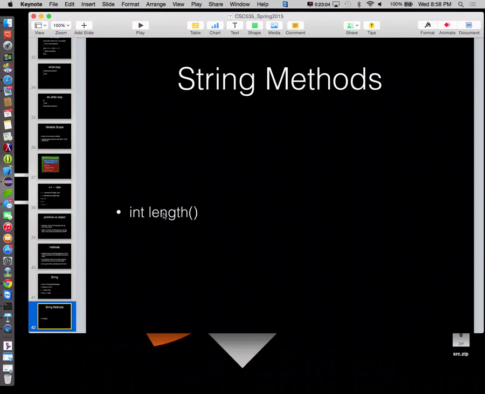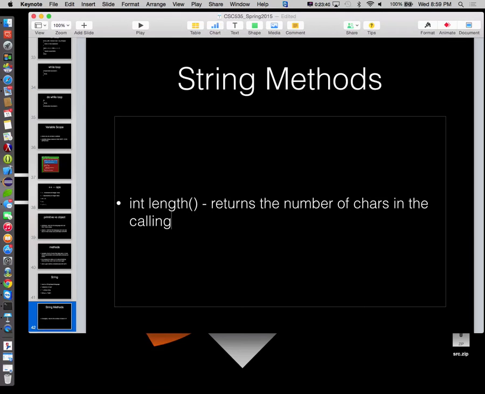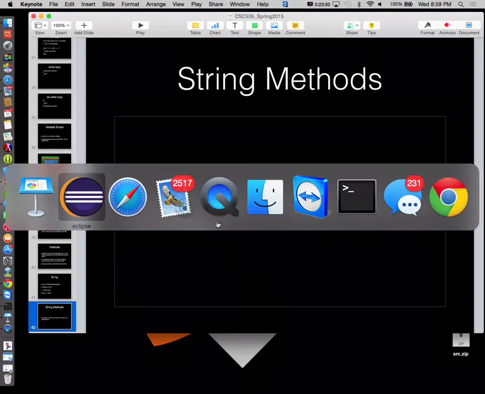So for string methods, we have a method, the method name is length, its return type is int, and it requires no inputs. It still has a parameter list. It still has this open and close parentheses for the inputs, but it does not require us to give it any inputs to work. Unlike our blender, which expects some fruit. The length method doesn't need anything to do its job. And what the length method does is it returns the number of chars in the calling string. Okay? So that's what the length method does. And let's go see this in action.